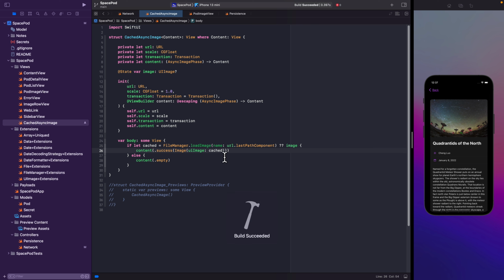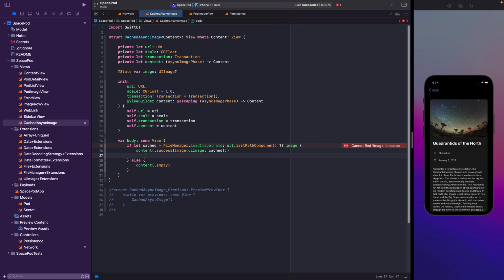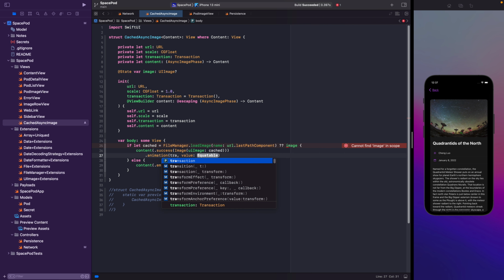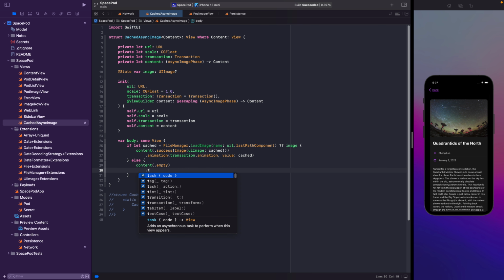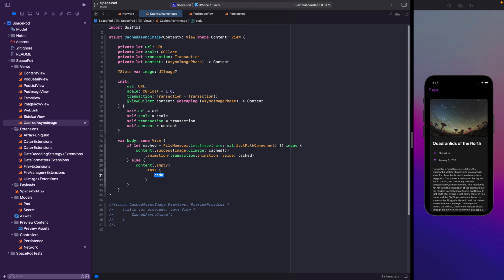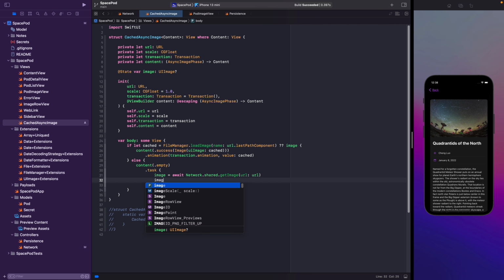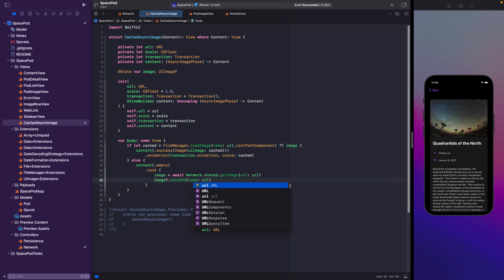Oh, that's surprising. Okay, it was just for whatever reason, this version of Xcode does that a lot. Let's make sure it animates whenever it makes the change. So we'll animate on whenever that value changes. And if we return empty, let's set a task of network. We'll get an image, and then if that image comes back, let's save it.